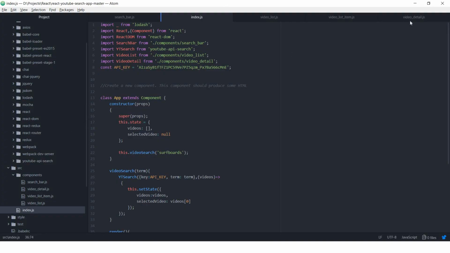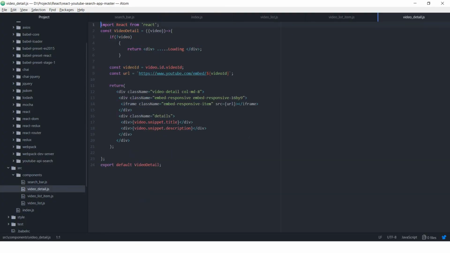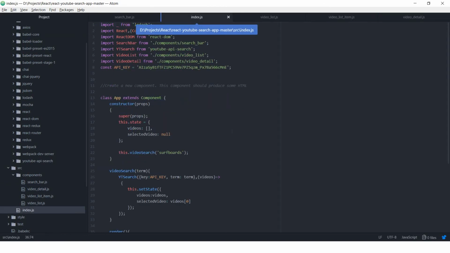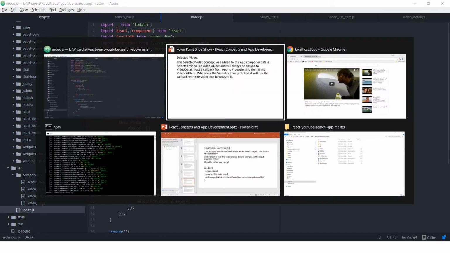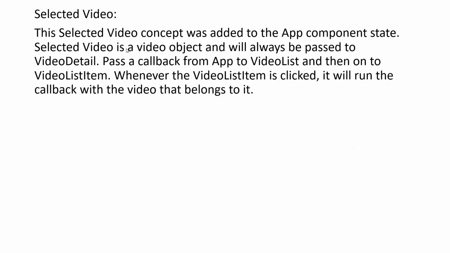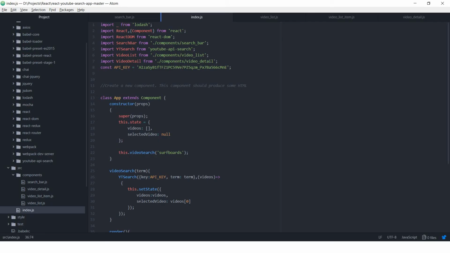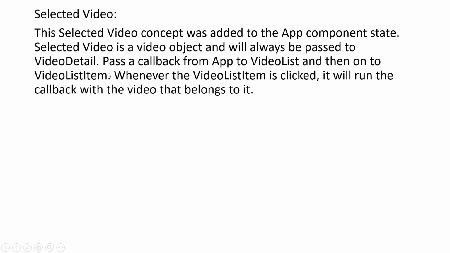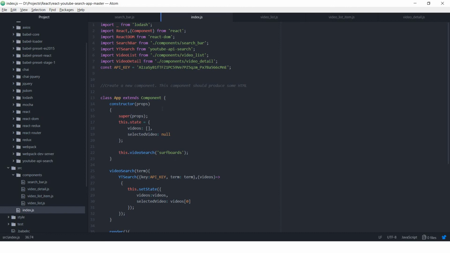Now let's see what it is. In video detail, the selected object is passed. Selected video. So the selected video concept was added to the app component state. Yes, this is the app component state, and this is the selected video. The selected video is a video object and will always be passed to the video detail. As we have seen, it has been passed to the video detail.